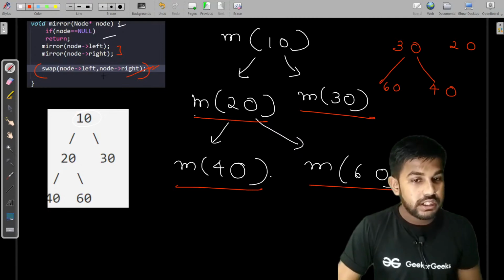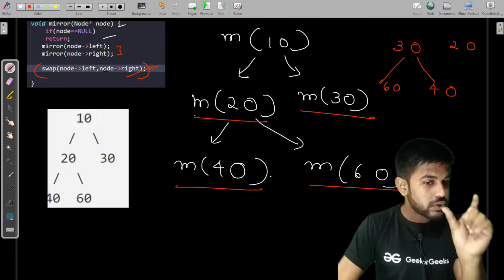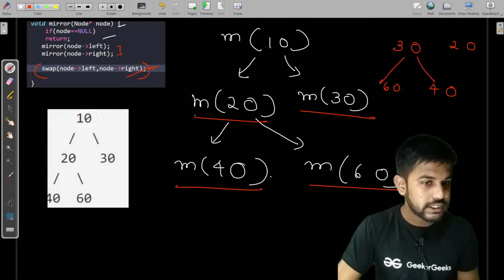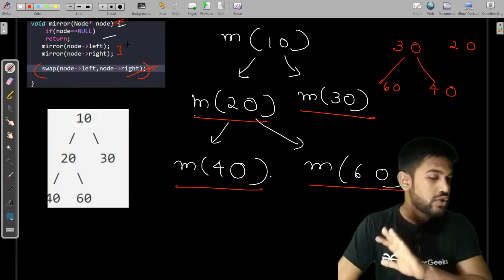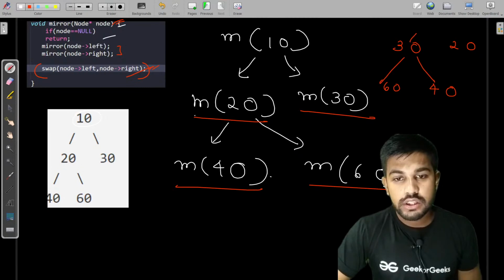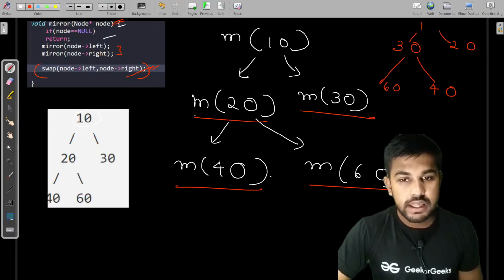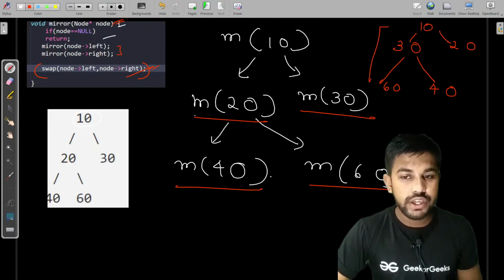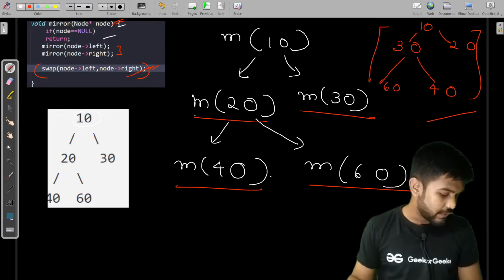this node's work is done, because we are not swapping the root itself. See, the root itself is not doing anything, so the root would remain same, that is 10 here. So we can see how this code is working.